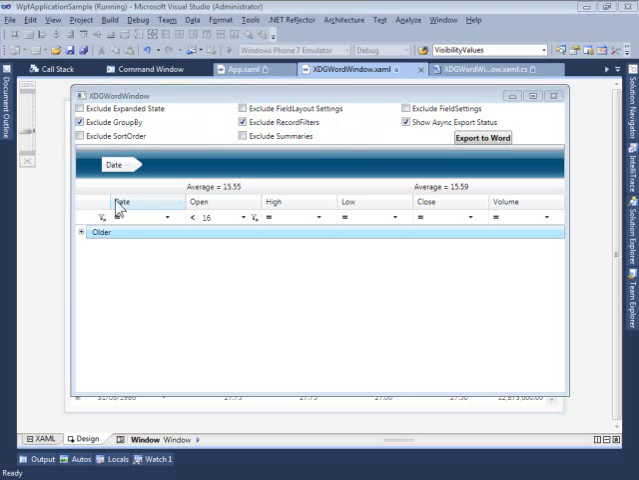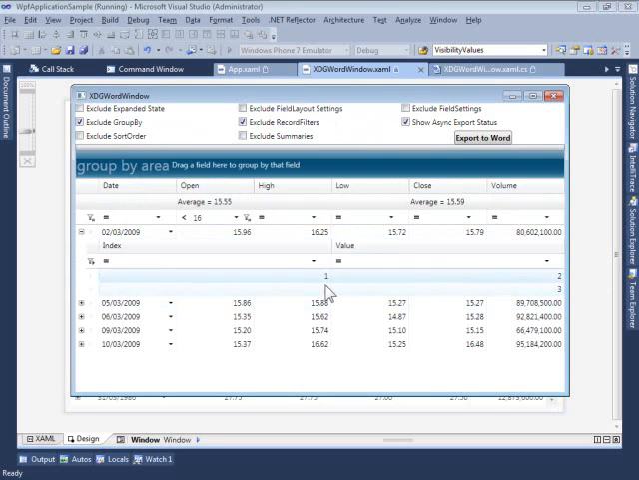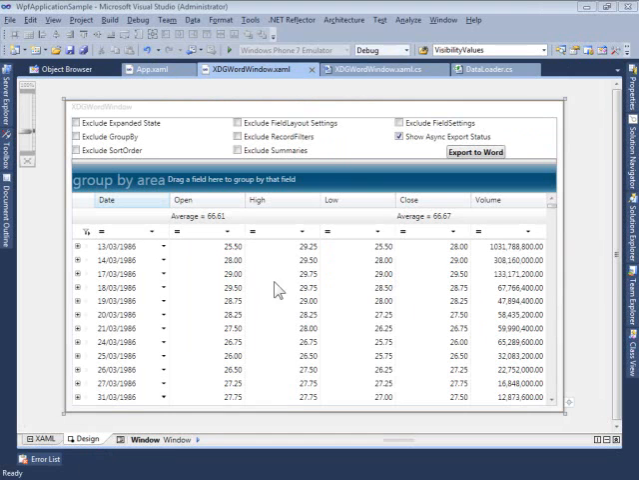Of course, you can also control whether expanded states are shown or not, whether child records are exported within the records that you're going to see in Word. You can also exclude any settings on the field layout and field settings levels to allow you to present different layouts at runtime and within your exported file. Also, you can control the visibility of the export status, the progress bar which is rendered within the grid itself, using this checkbox here. So let's now take a look at how this project is built to see how we set these properties.